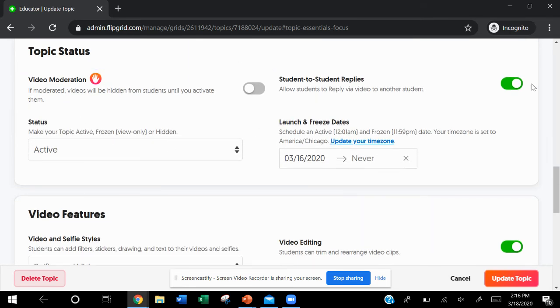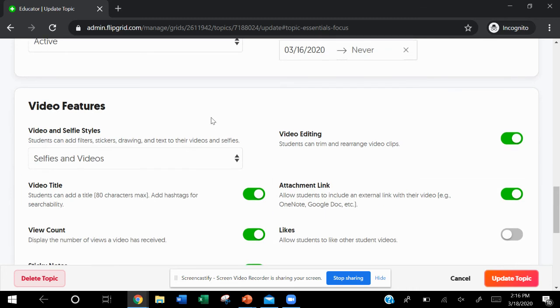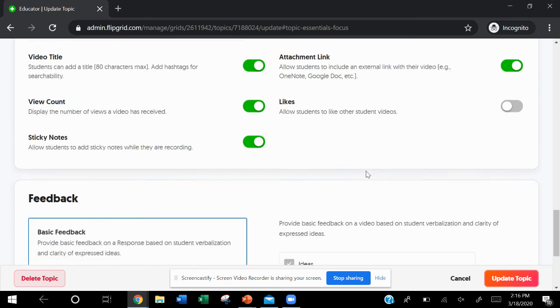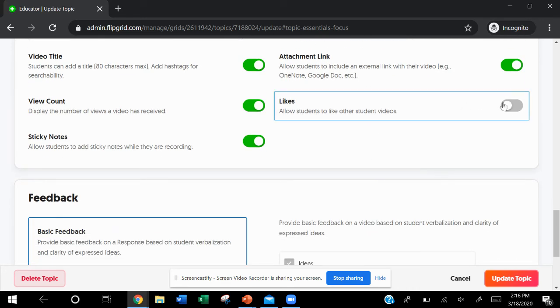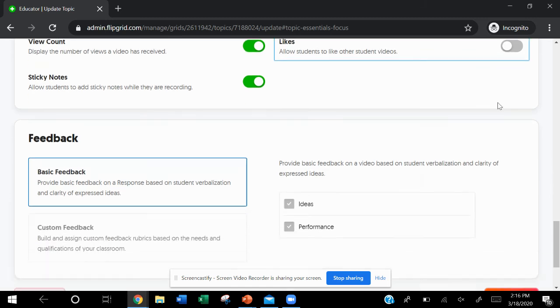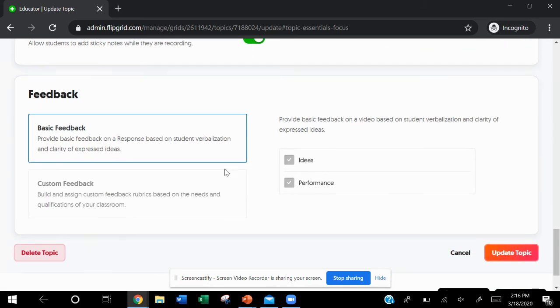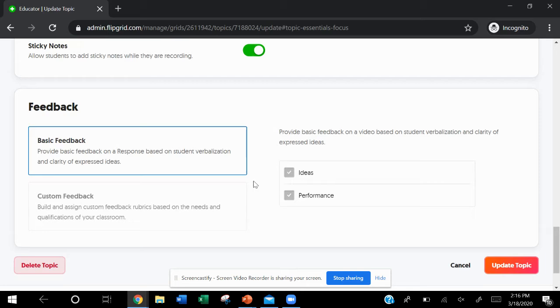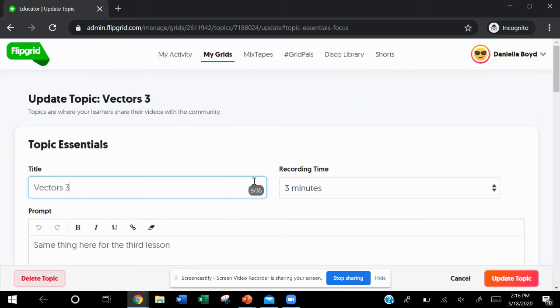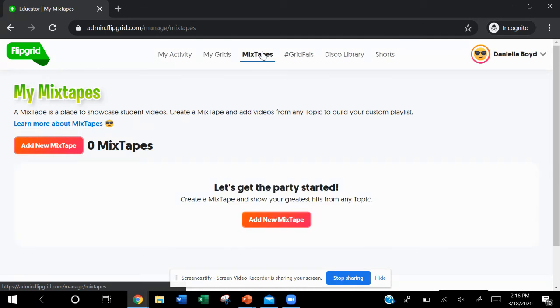If I don't want students to reply to each other, I'm going to click this off so students cannot reply to each other. It allows you to do selfies and video editing. I can enable likes. It was disabled, I guess that was just automatic. And then I can give them custom feedback, which I thought was pretty cool. So this might be another tool that you probably want to use. I haven't quite used these yet.